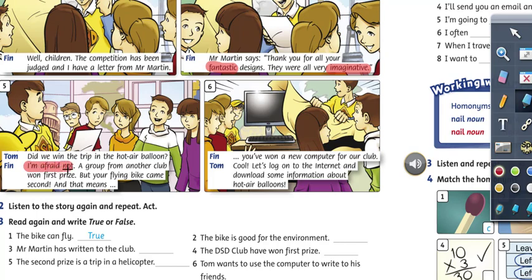I'm afraid not. It means no. I'm sorry, you didn't. A group from another club won the first prize, but your flying bike came second, and that means you've won a new computer for our club. Cool. Let's log on to the internet and download some information about hot air balloons.